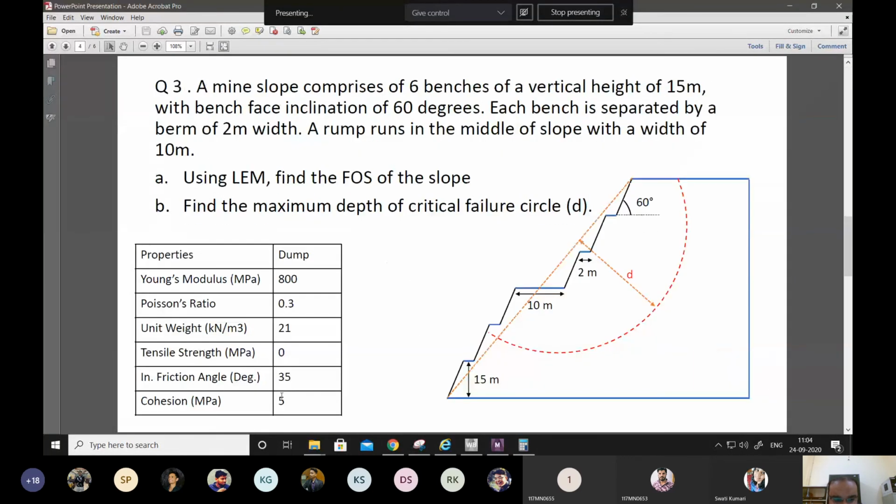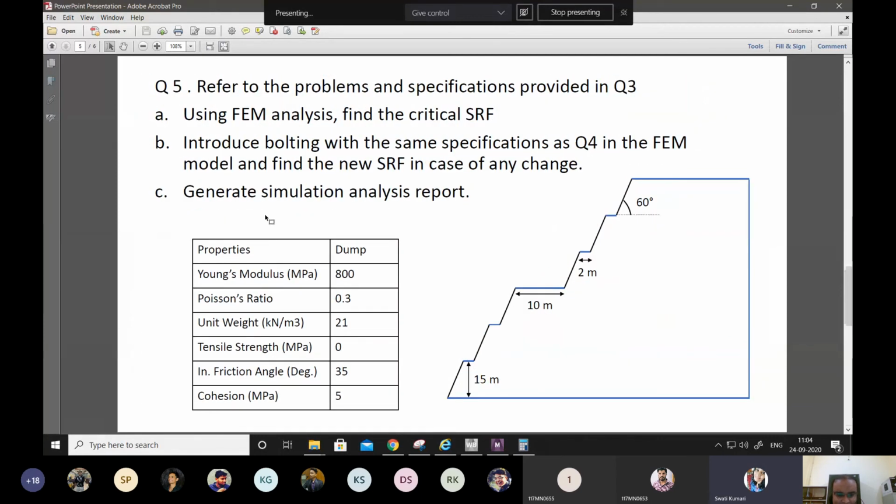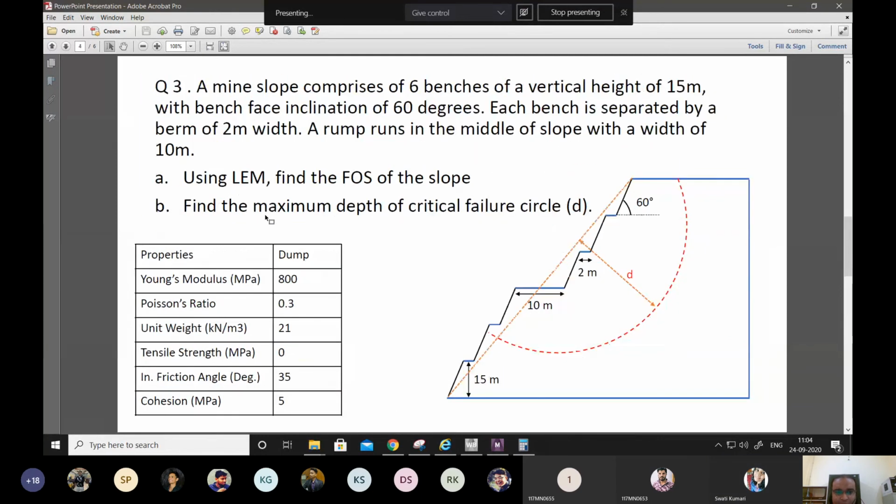Cohesion won't be so much. Young's modulus is already 800, so cohesion will be quite less. Yes. Yeah, let's change this. Thank you for pointing that out. I think I only made the mistake.